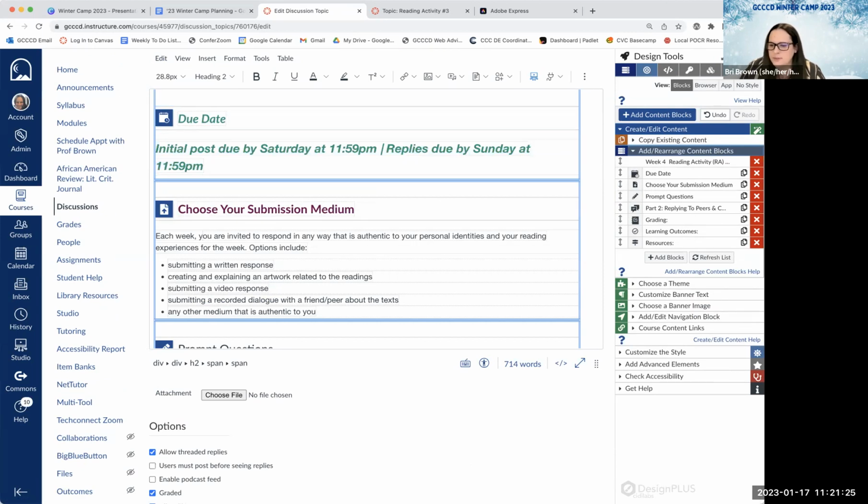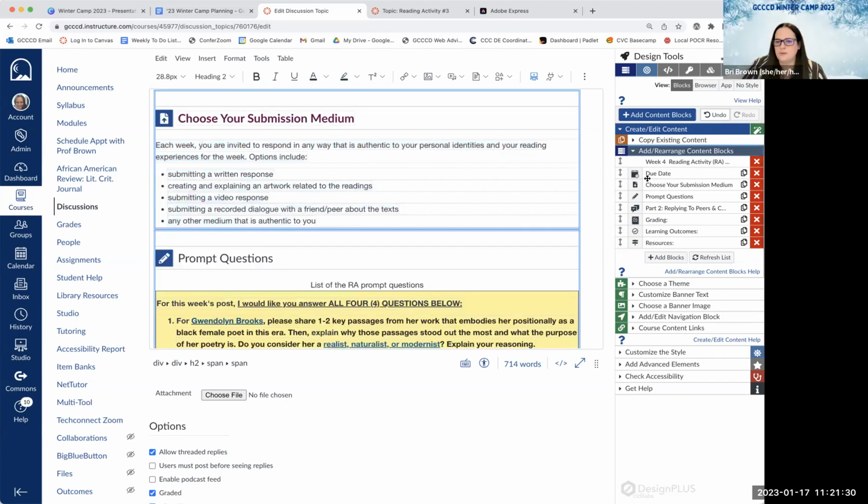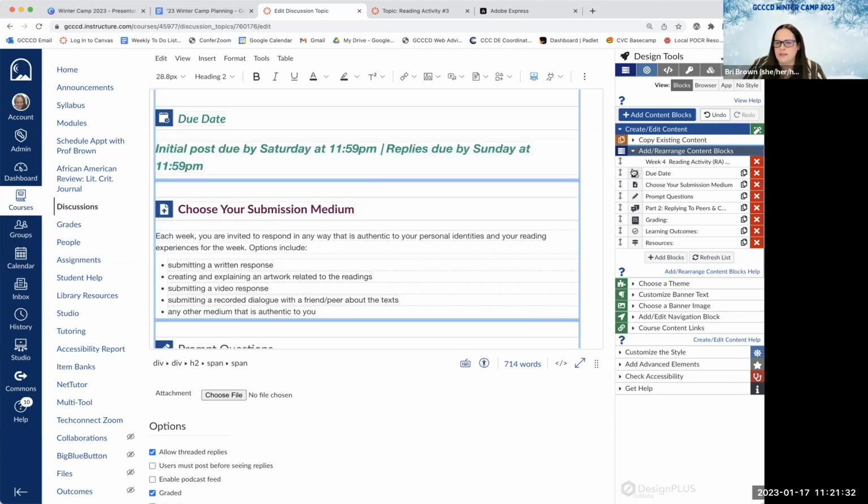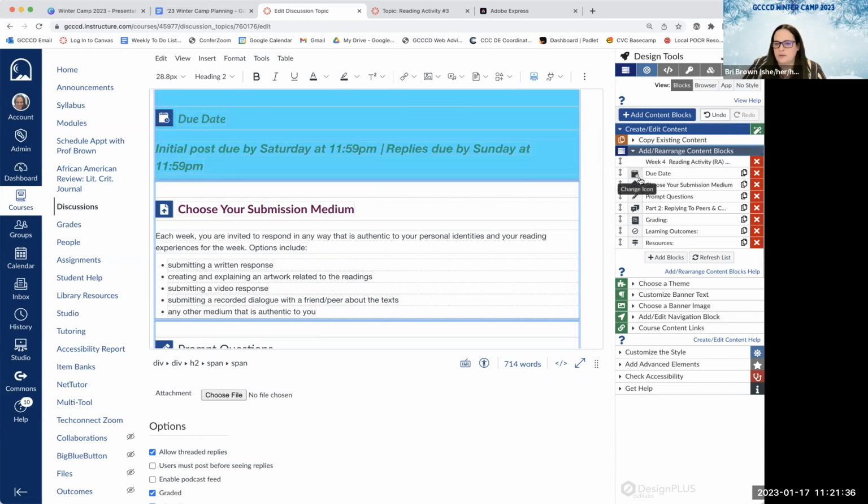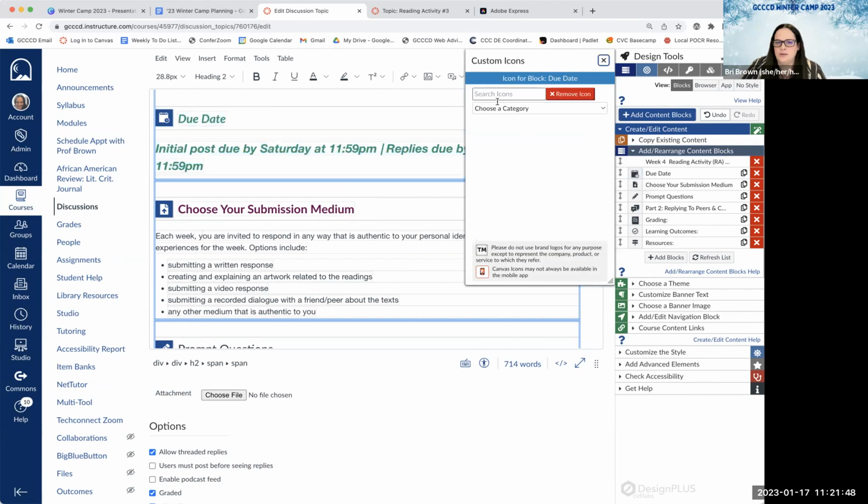Oops, Karen, can you still hear me? Oh, I'm sorry. Due date. Okay, so next to the words due date, you're going to see a blank gray square in the sidebar. Okay, and then just spell in calendar. Okay. Yeah, so you can click there and you can search icons for whatever you're looking for.